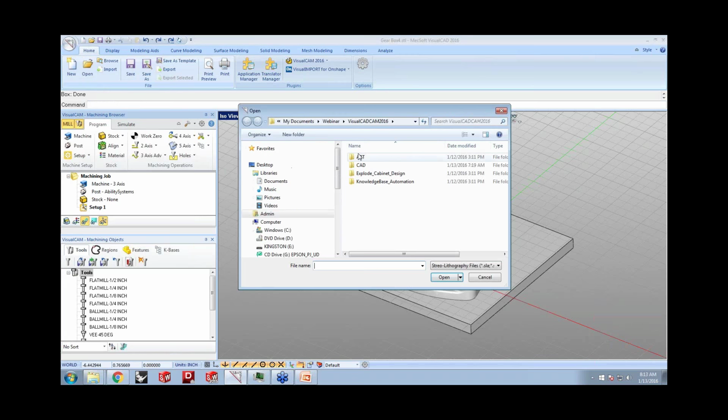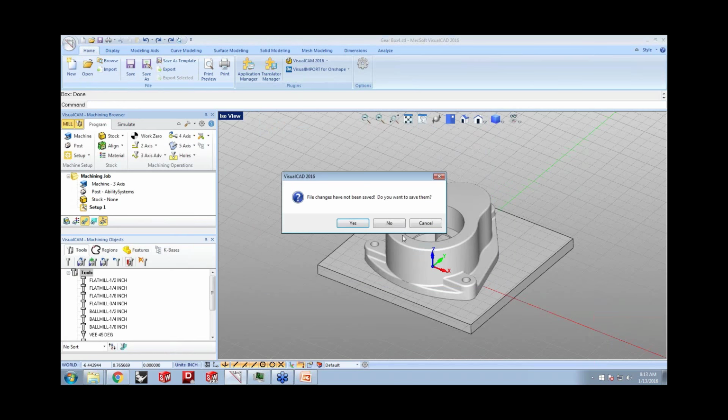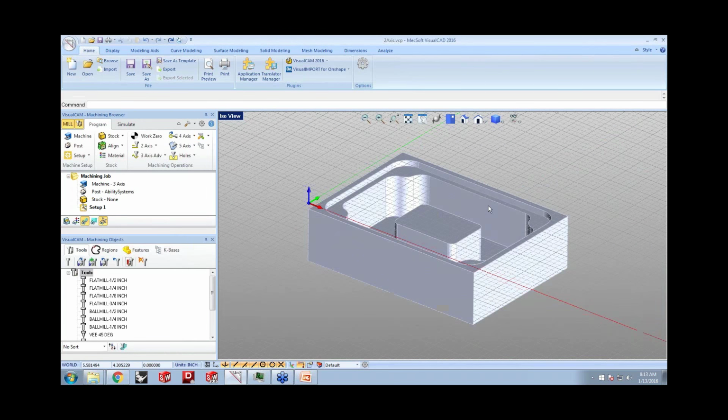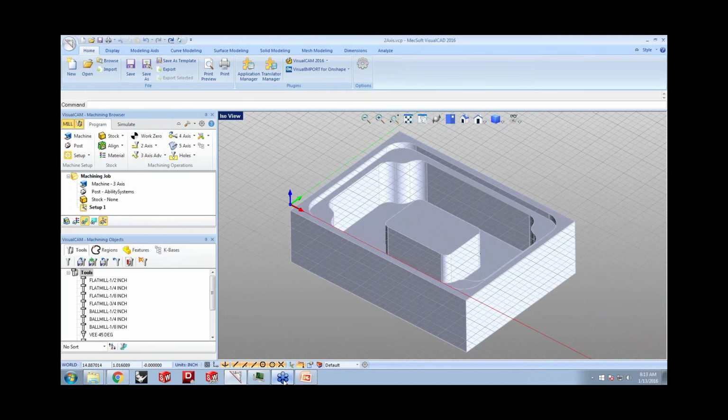I would now like to go over an example of programming a part using 2-axis. So I'm going to load this part into VisualCAD. We have this part loaded here, and without any further delay, I'm going to show you how best we can program this part.